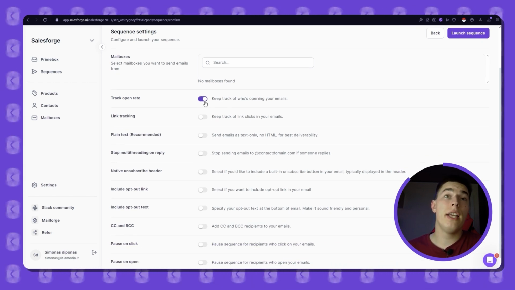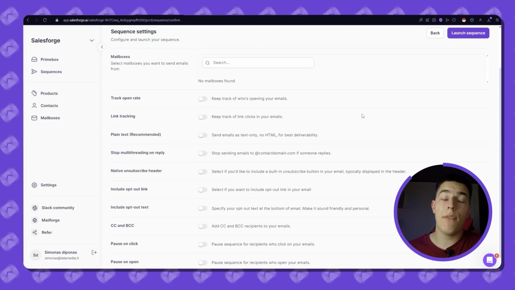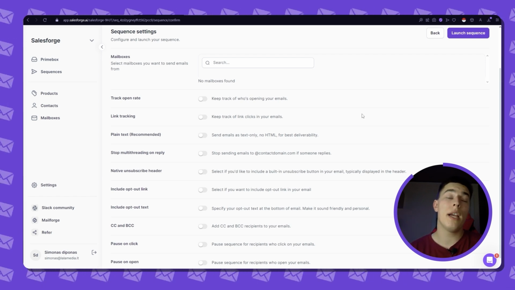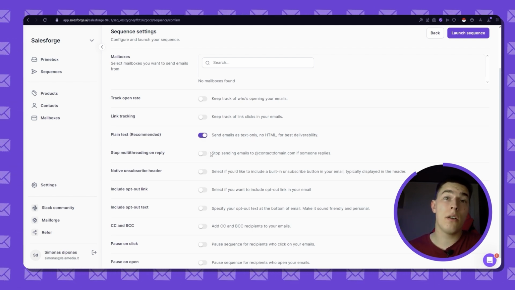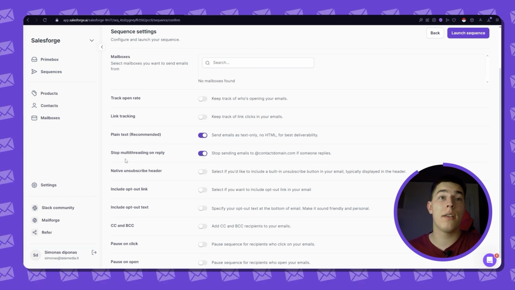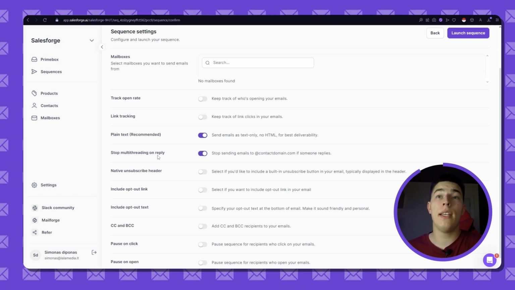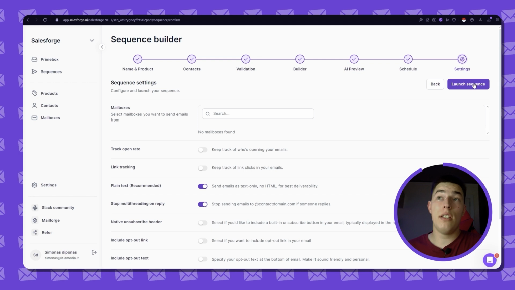What I do personally is I turn off open tracking. If this is your first time sending emails, you might want to keep it on to see what subject lines work. Send emails as text only. Stop sending emails if someone from the company replies, and then just launch the sequence.